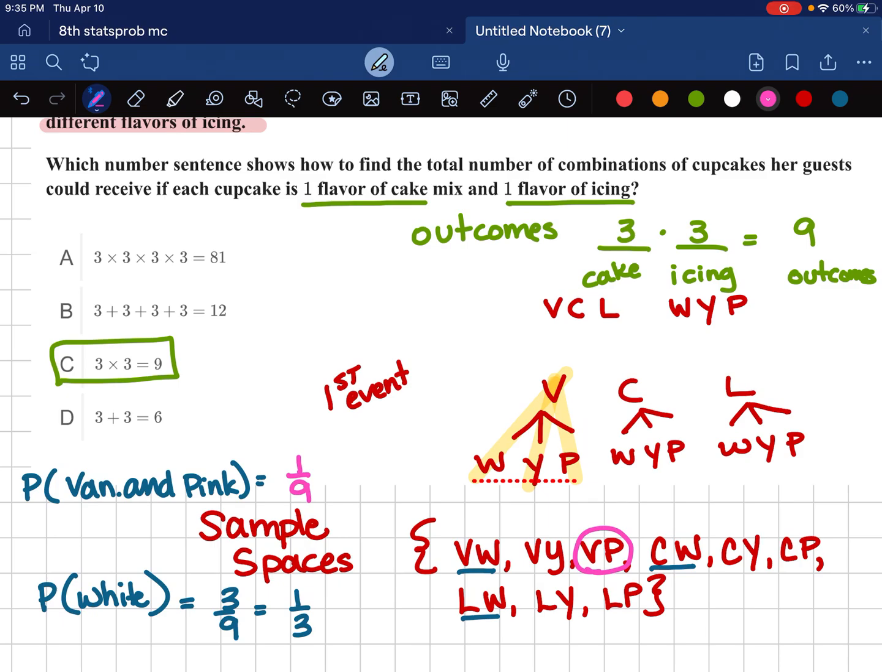We could say, what's the probability of getting a lemon or vanilla cake and pink icing? So this time I'm okay with vanilla or lemon as long as it has pink icing. I just don't want chocolate. So vanilla pink, lemon pink would be 2 out of the 9.